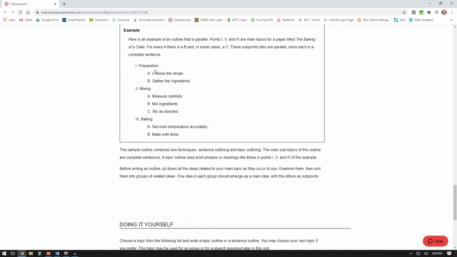Now, going back up, for each of these things, I need at least 2 supporting points. This is my main idea, the focus of a paragraph. I need at least 2 supporting points, or 2 details that support that main point. I need at least 2 to make a fully fleshed out paragraph, and the rules of an outline say that if there is an A, there has to be a B.